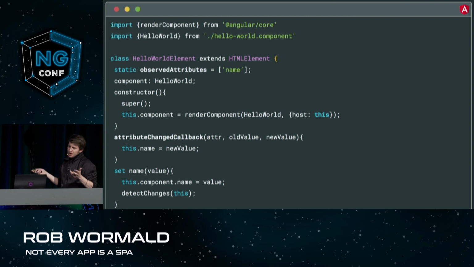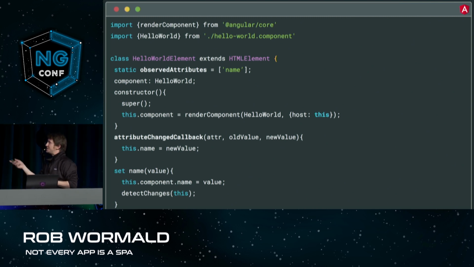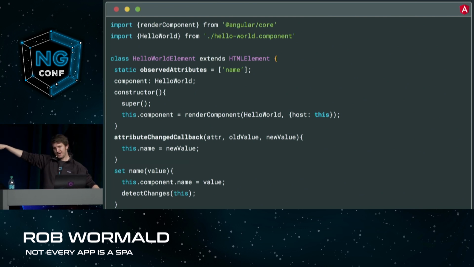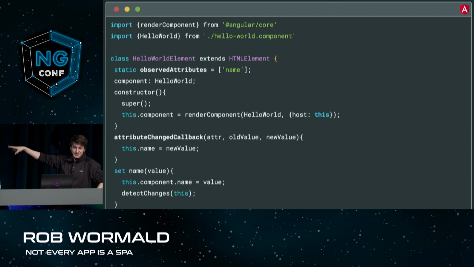And then we want attributes to work, right? So this is kind of baked into the web platform. We just tell the browser, look, we want you to watch the name attribute on the element. And when that changes, call the attribute changed callback. We'll get the new value of the attribute. We'll just set it to our setter, which we defined previously. That will then set it to the component and trigger change detection to happen.